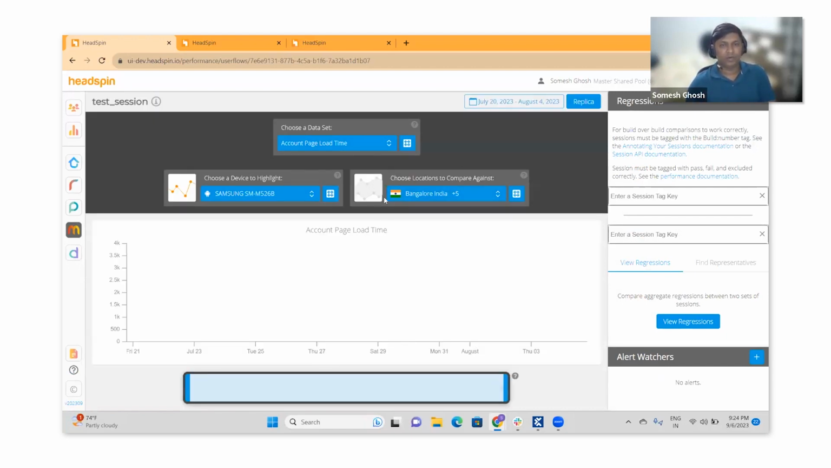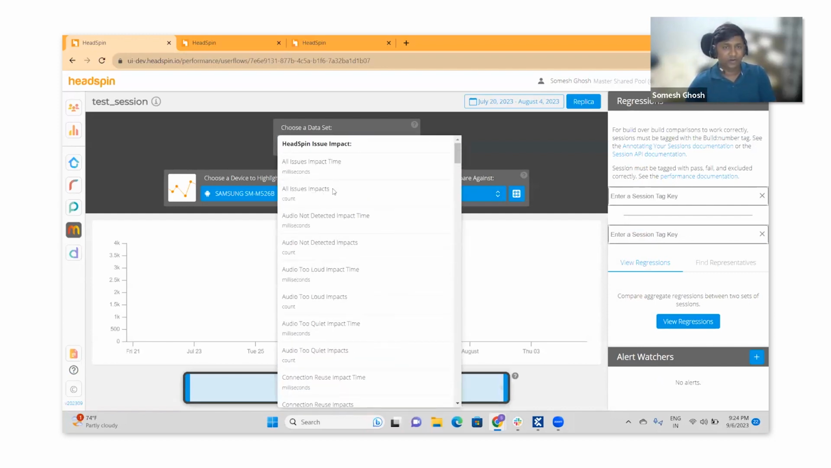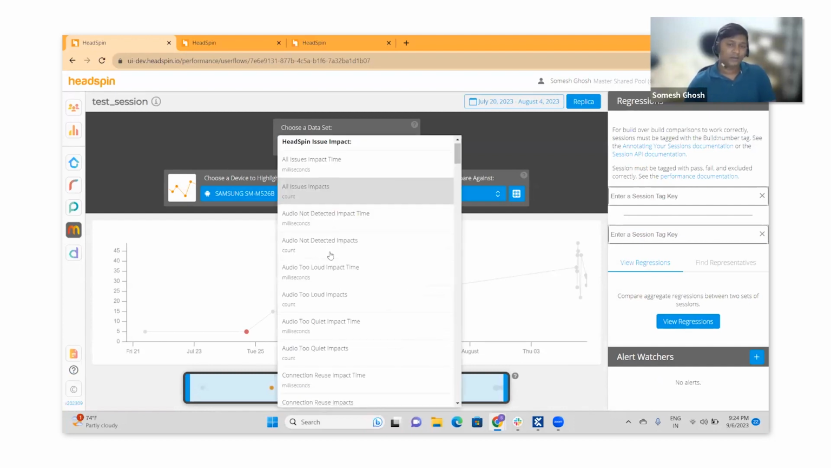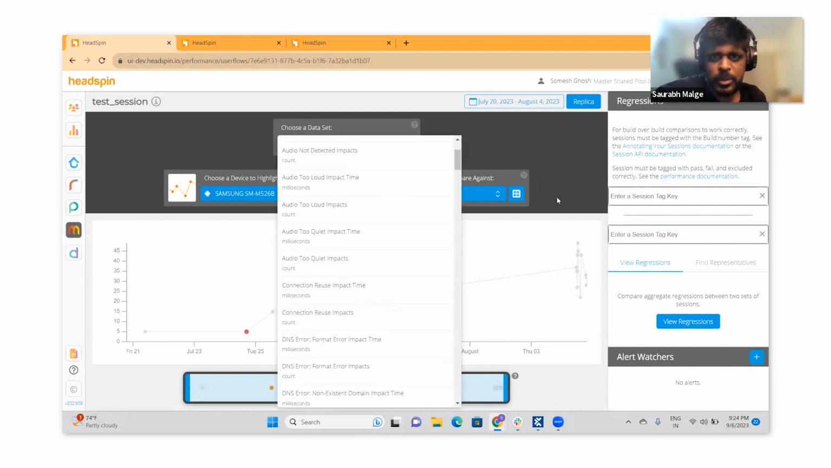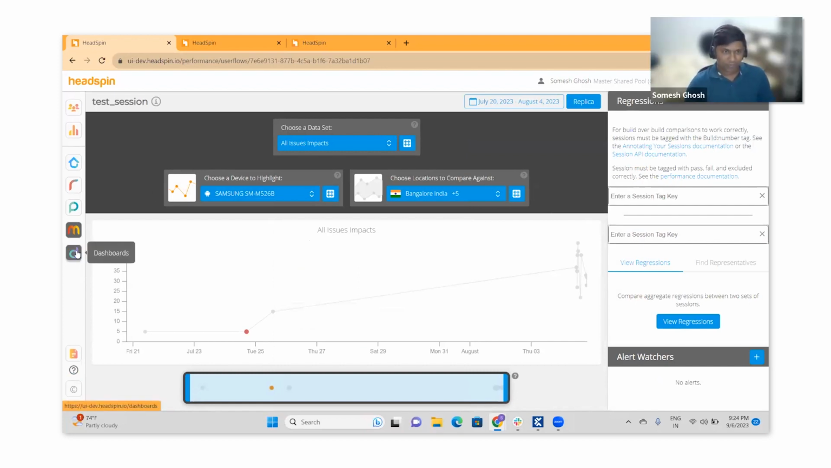For example, if you want to check all issues and impact, you can see the timeline. It creates a graph related to that performance issue impact. We can also jump to the dashboard, Somesh, because we only have 3.4 minutes left. We'll directly jump to the dashboard.